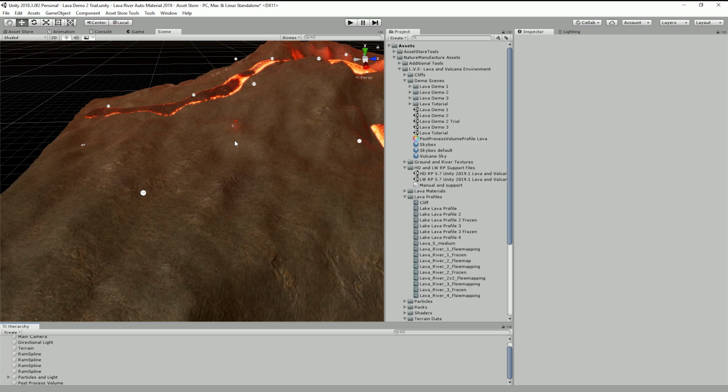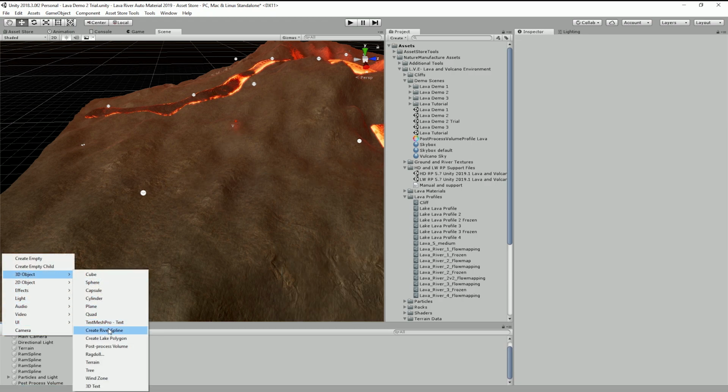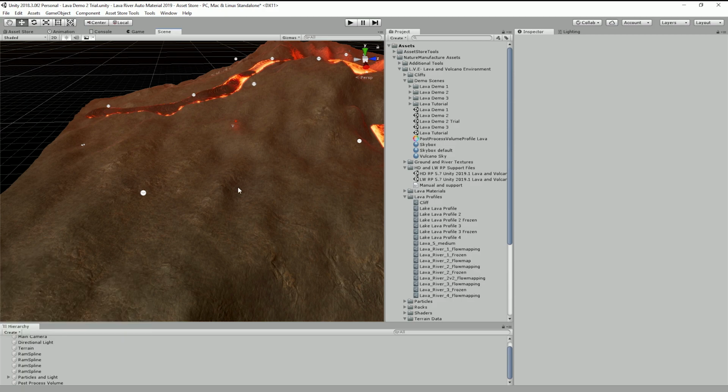First of all, when you have a project, please do not have any compile errors before you import our pack, because simply these two, create lava spline and create lake, will not show up, as the editor script will be blocked by compile errors in your project. So please keep your project clean before you import our stuff.